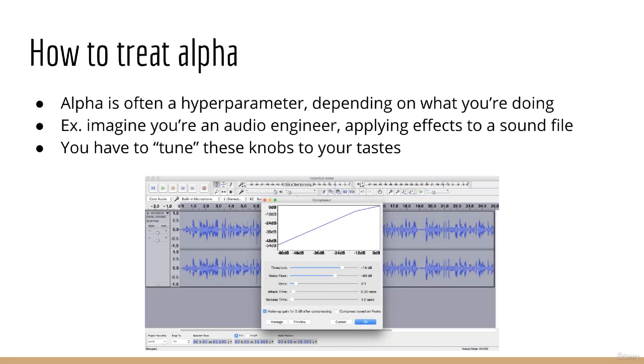Recall that previously, alpha was treated as sort of a hyperparameter that could be tuned depending on what you were trying to do. In fact, this is often the case. For example, suppose you're working as an audio engineer and you would like to remove some noise from a sound file. Well, if you have experience with sound editing, then you probably know that you often have to choose some parameters yourself. You tune these to your taste depending on what the final output signal sounds like. You want it to sound subjectively good, which in general is not something that can be quantified.